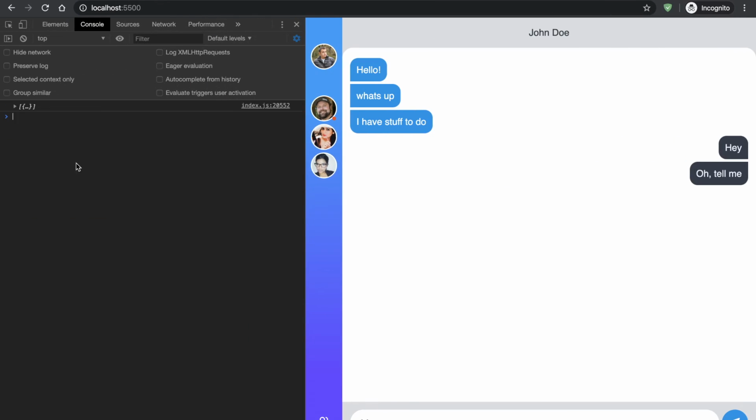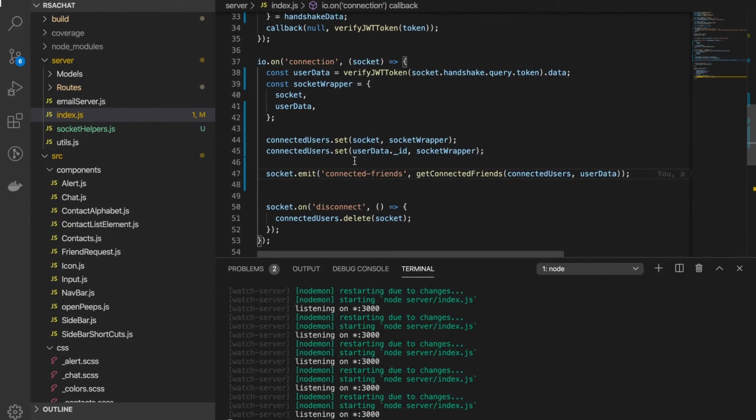This is working. This is working. Great. So right now I'm telling the connected user that here is the list of your connected friends. Now I need to tell his connected friends that there is a new person who's connected to this.